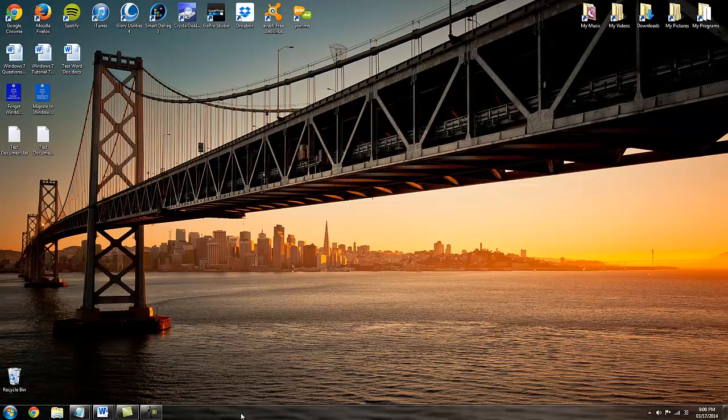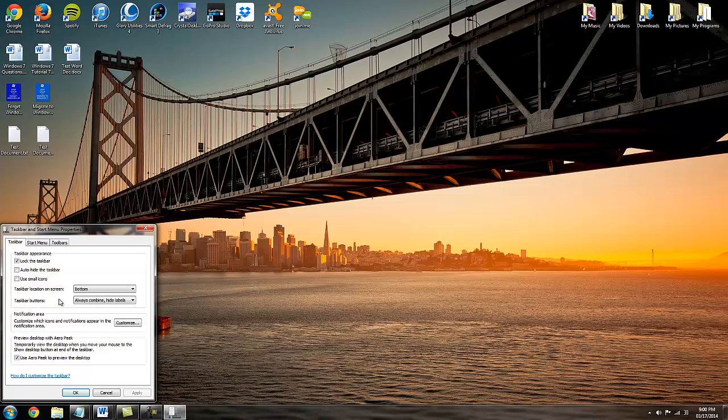So by right-clicking the taskbar right here and choosing Properties, you can choose to use small icons. I'll click that and choose Apply. And notice how these items shrunk down to size. So technically these icons here look way more like the quick launch icons in previous operating systems.